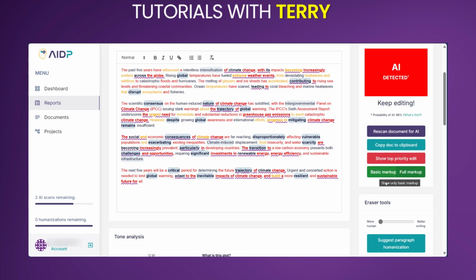Then you also have the basic markup and the full markup. With the basic, you're actually telling it to filter only the basic markup. And with the full markup, you're asking it to show advanced markup.